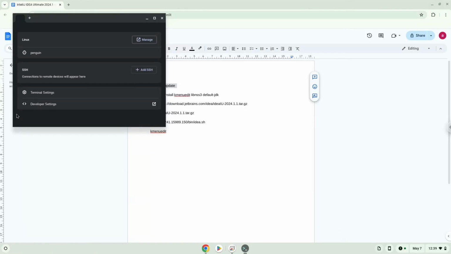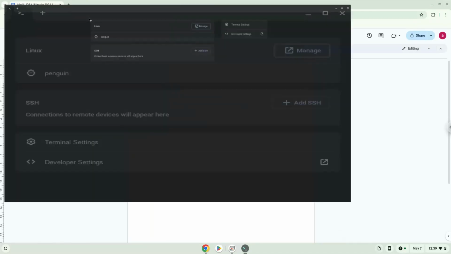Next, we will paste the command into our terminal, either with a two-finger click on your terminal or Ctrl, Shift, and V together. This command will update the repositories of our Linux container. Press Enter.